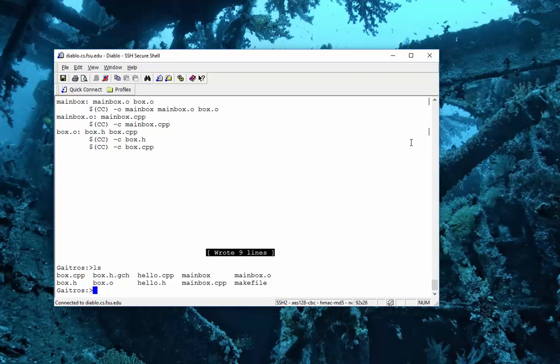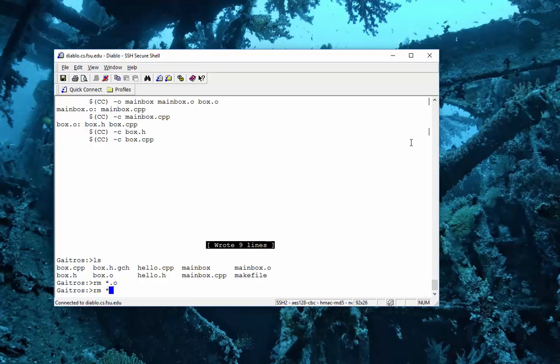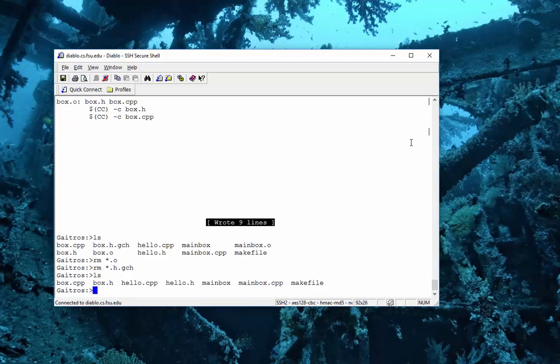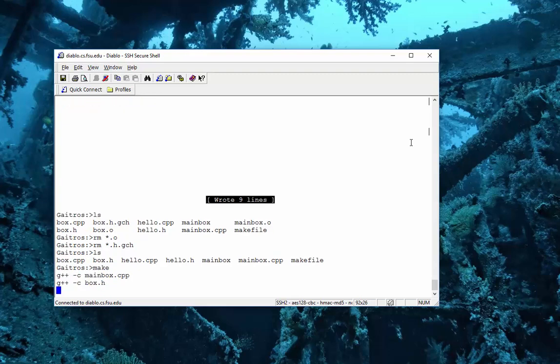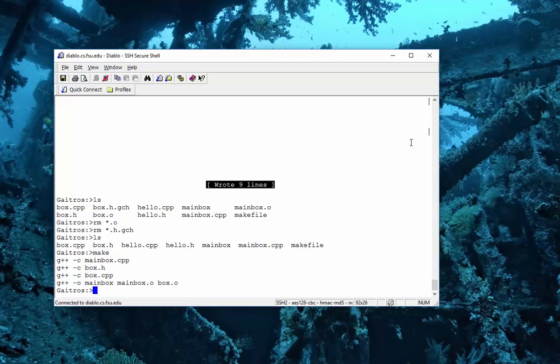Let's make sure it works. I'm going to go and remove all the .o files, and I'm going to remove all the .h.gch files. Okay. And I'm just going to run the make utility again. And boom, boom, and you'll see that it replaced all the CCs with the gcc command.